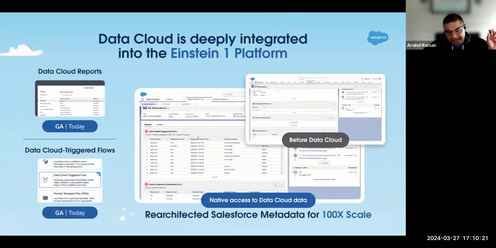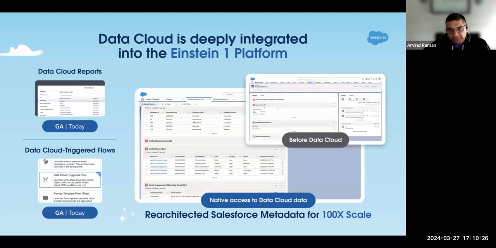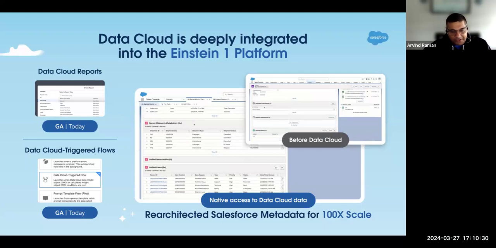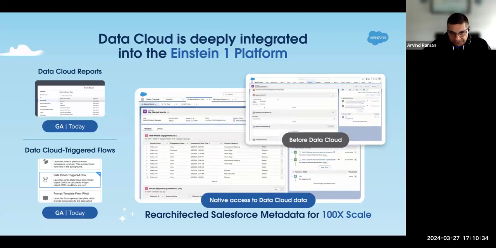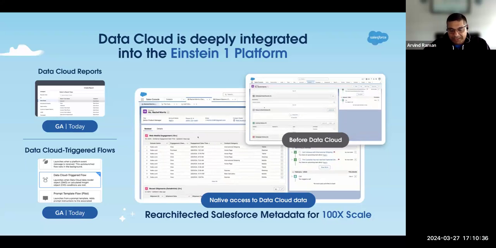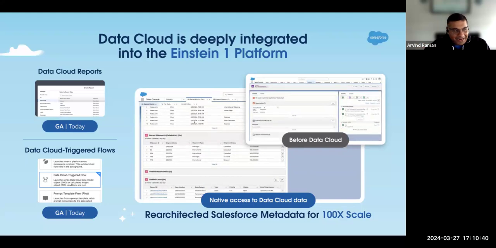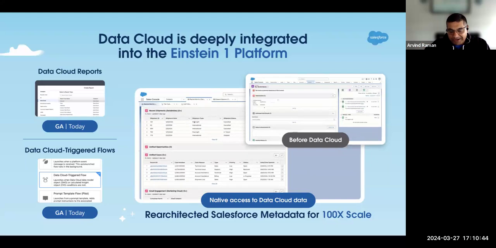And Data Cloud is very deeply integrated into the Salesforce One platform and into the Einstein One platform. So here you see a before and after Data Cloud. Your end users, your business users, are still working in CRM in their flow of work, but now powered by Data Cloud, they just have so much richer access to data.